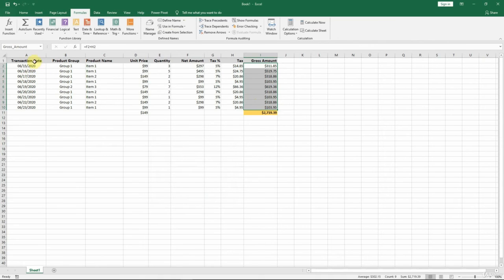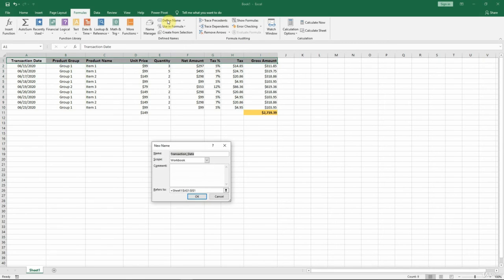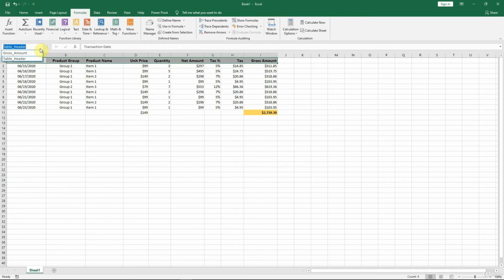Now let's create another name for the header. I will call it Table Header. You cannot use space characters in the name. I hit OK. Now if I click on this name box drop-down list, I can choose the named range and it will be selected. You can also use this named range type of reference wherever you can refer to cell ranges.